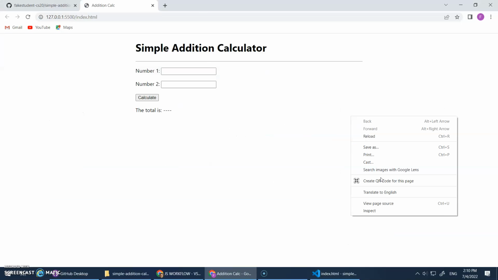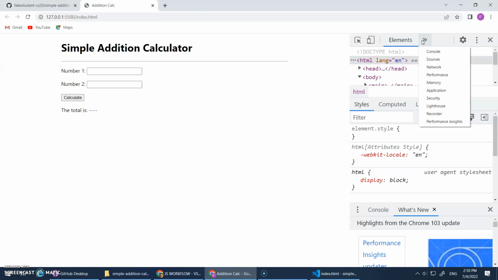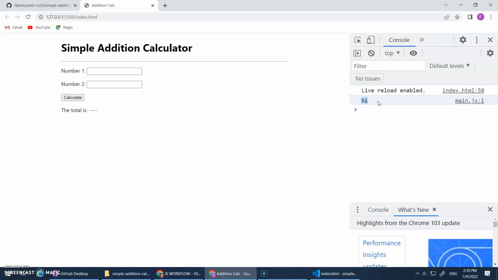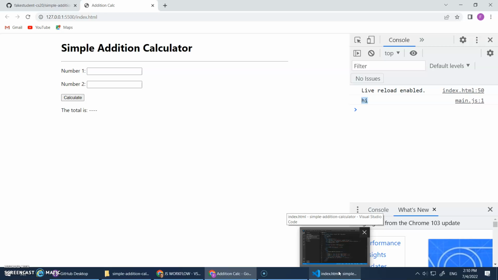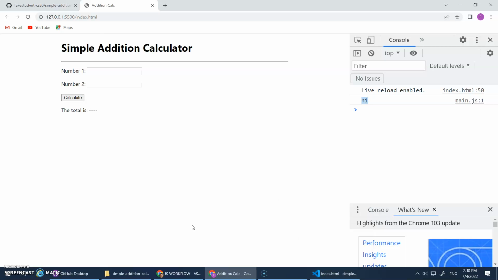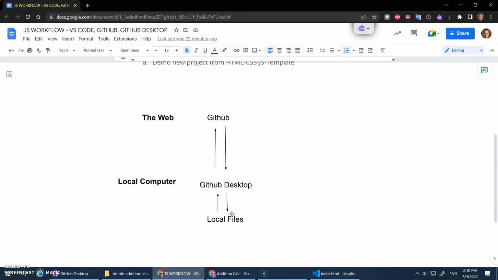Right, and awesome. It shows my simple calculator. I like to inspect just in case there's any errors. It says hi because my JS is running. And I can keep writing code here. But my HTML is done, or I can change my style sheet, but I don't care about that too much right now. What I want you to notice right now, though, is that we've made changes on our local files.